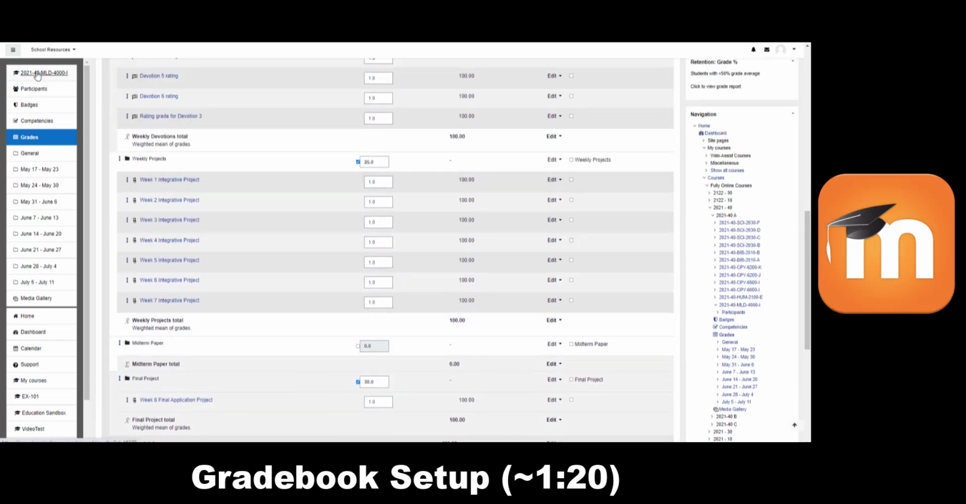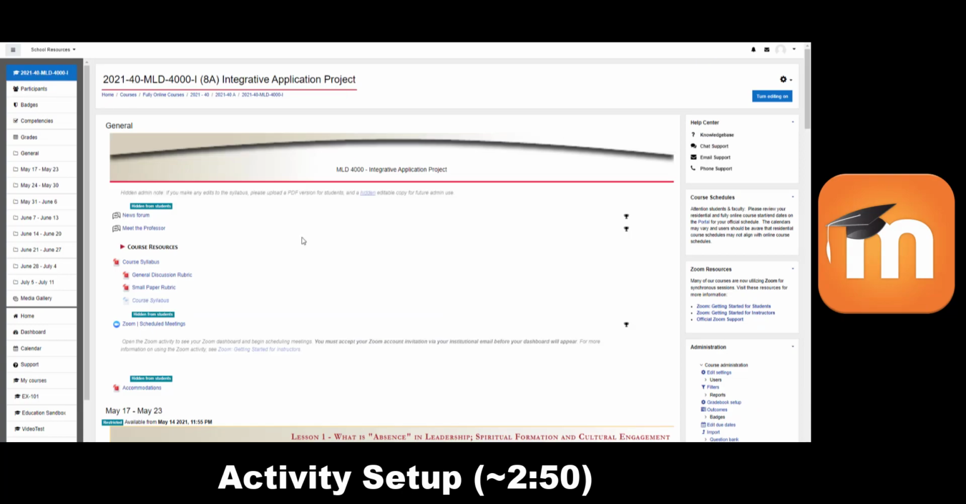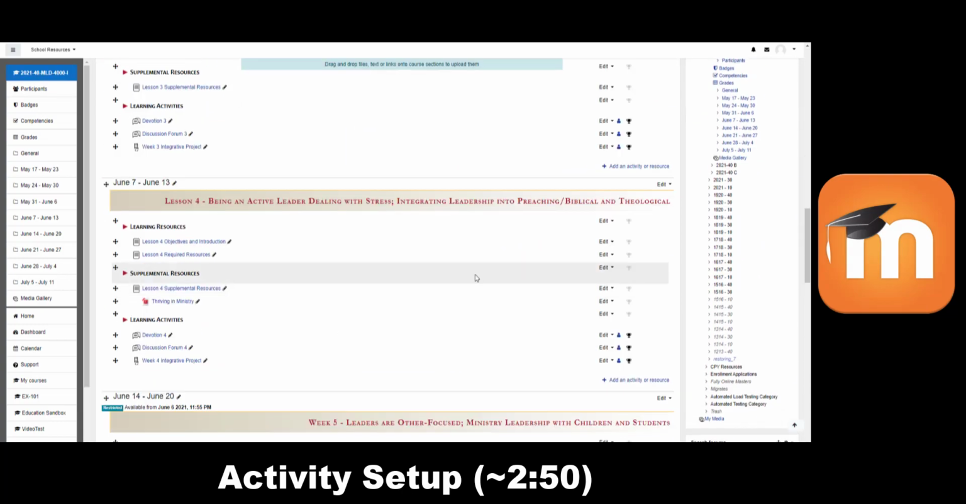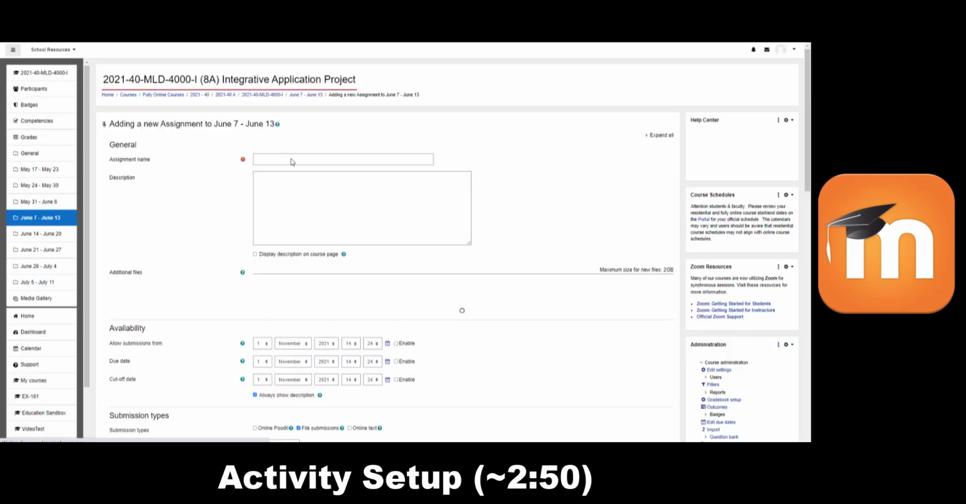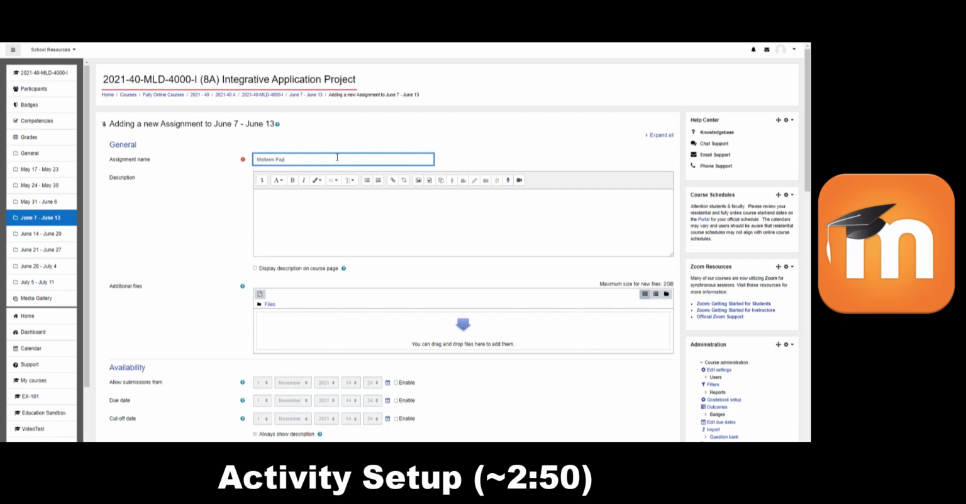Okay, looking good. Now, I want to actually create the assignment. Most people will be familiar with creating that assignment. You go into the week that we'd like to add an activity or resource. I'm going to add an assignment widget. And we'll call it midterm paper. We can add any information about the assignment. Also, any assignment that you do in Moodle, you have the capacity to add audio or video. You can add a live recording or links, just like any other platform.